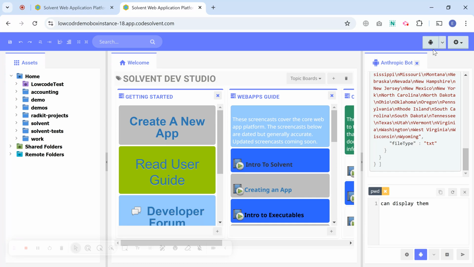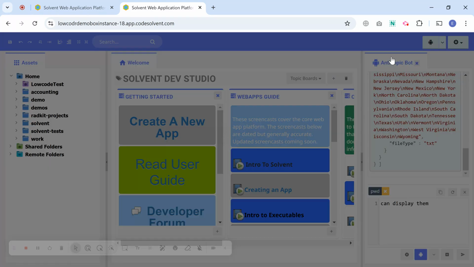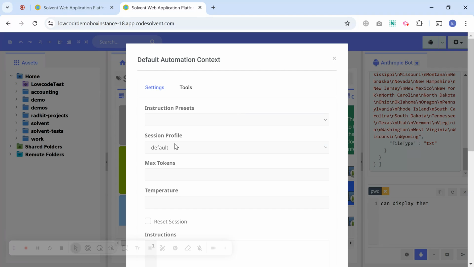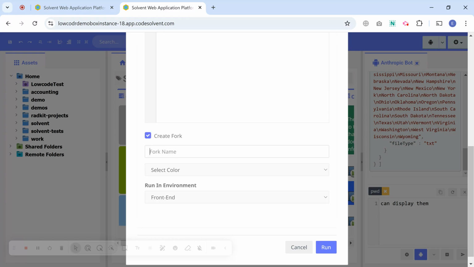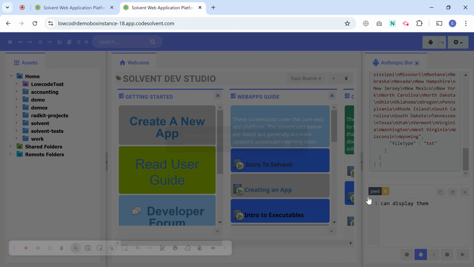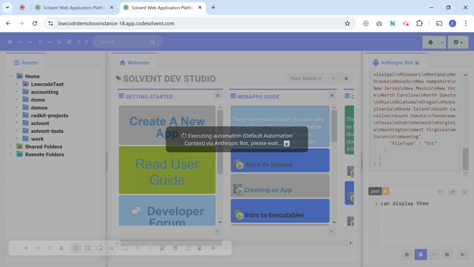Well, let me create a fork instead. I will run this as an automation, and we're going to use the Anthropic model, which is this session, and I would say display, or just display them. And then here, create a fork, state analysis, let's call it that, and give it a little color just to keep things fun. And now we hit save. This time around, it's going to work because it's avoiding all the conversation that's already in the session and just using what I just sent.